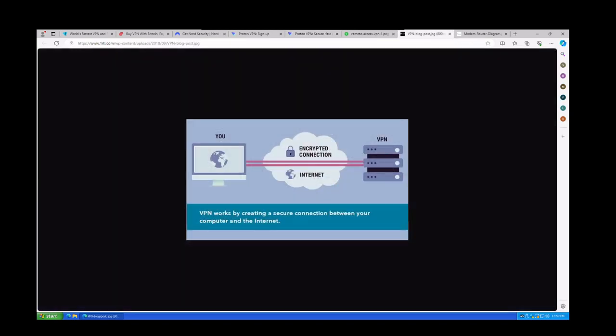So there you have it, guys. That is what these VPN services are and what they are not. Hopefully this helps you guys make an educated decision as to whether or not you want to pay for something that in essence is really doing nothing for you as far as security is concerned.